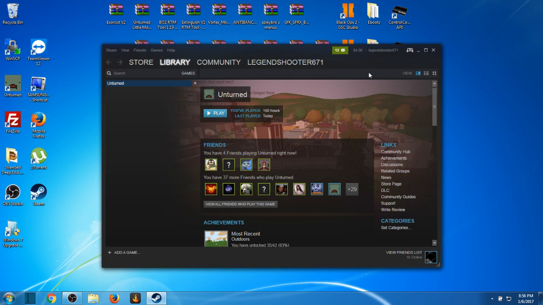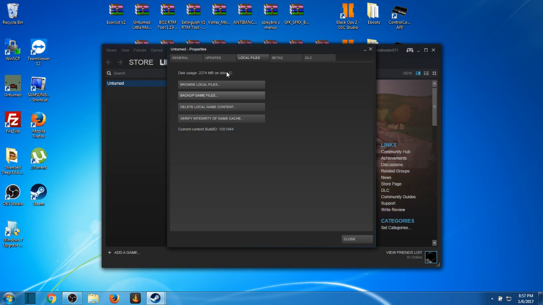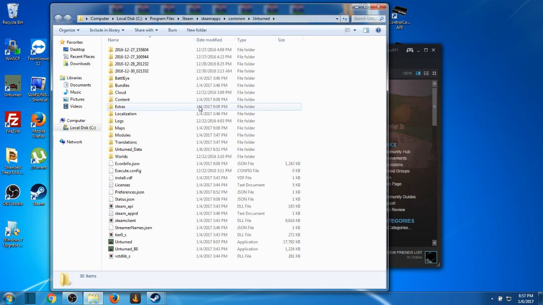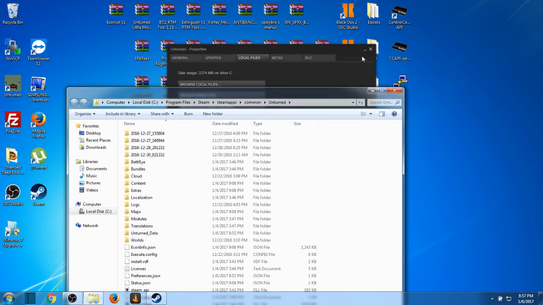Unturned Gaming here. Today's video, I'm going to show you guys how to create an Unturned server for the newest update. The first thing you're going to do is go to Unturned, right click, go to properties, go to local files, browse local files, and this folder will pop up, so you can just exit out the rest in the back.